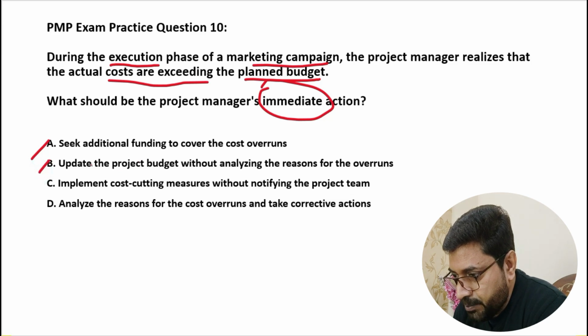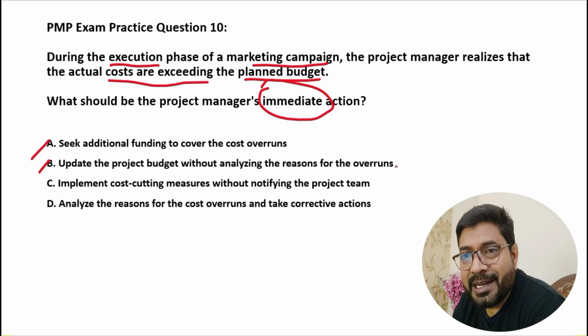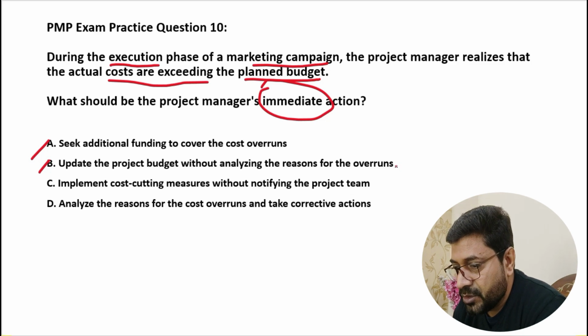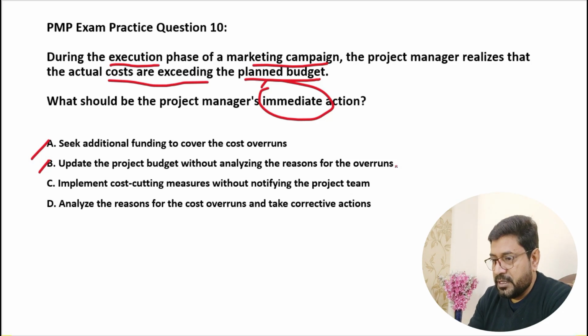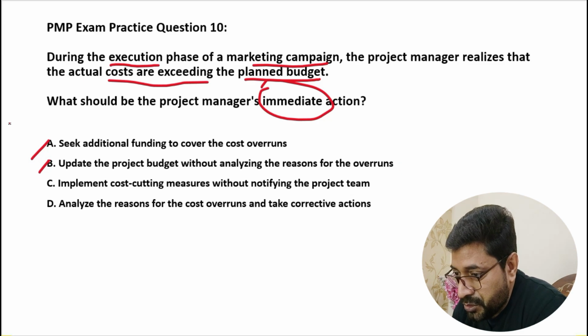So B says update the project budget without analyzing the reasons for overruns. No, you need to find out the reason, what is happening, why the cost is going higher than the planned budget. So just updating the project budget without analyzing will not be the right option as of now. So this is not the wise option. Even A is not, but we'll keep A for now. Let's look at option C. Implement the cost cutting measures without notifying the project team.